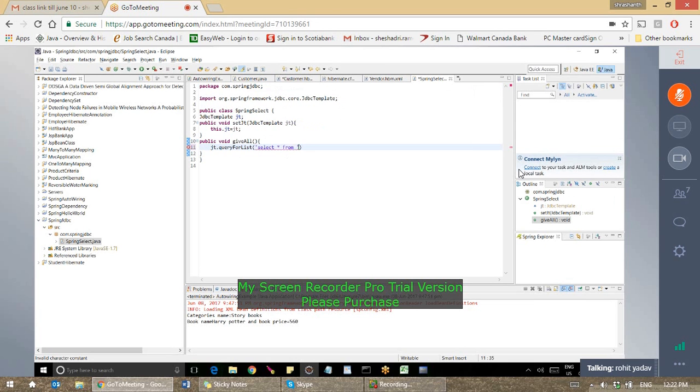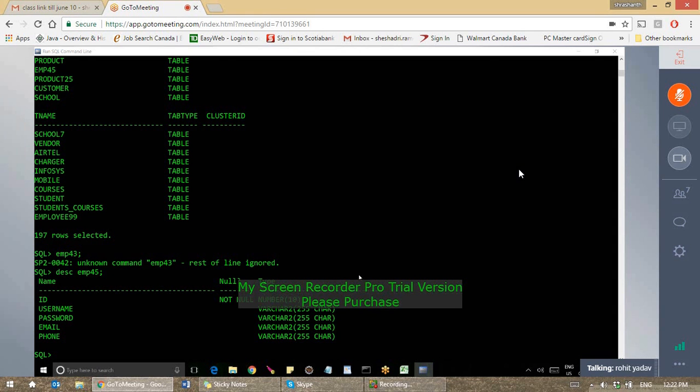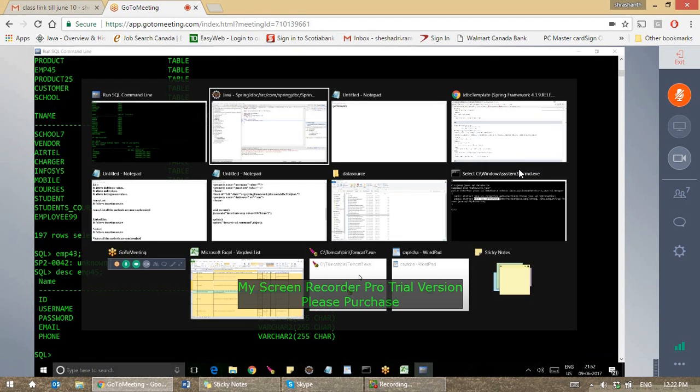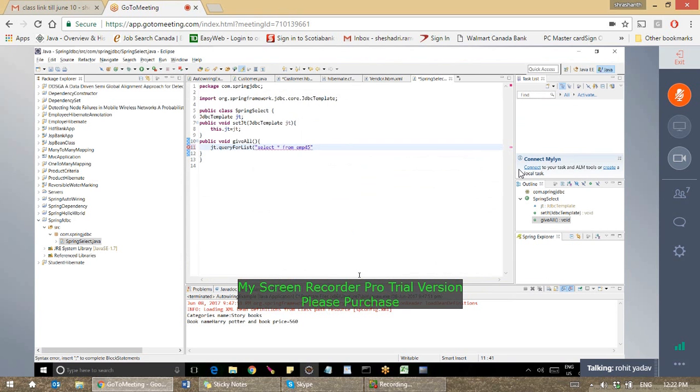Select star from, what is the table name we need? Is it single quotes or double quotes? We need the double quotes actually. And what is the table name you want me to use? Either I can use EMP45, yeah. If you want fewer columns, you can have fewer columns also. Okay.